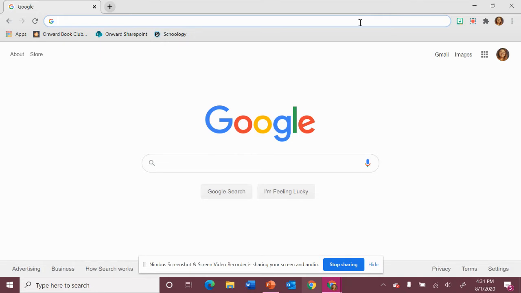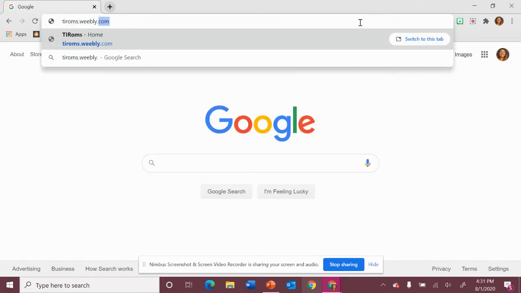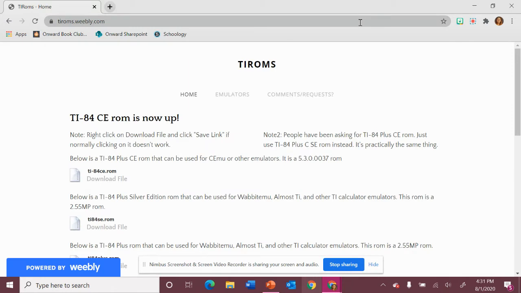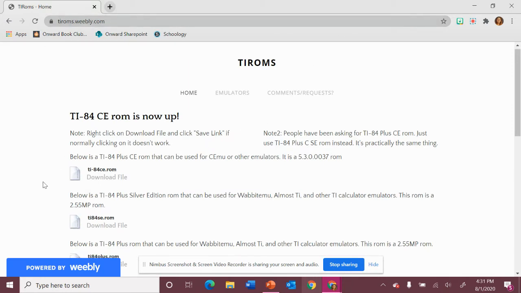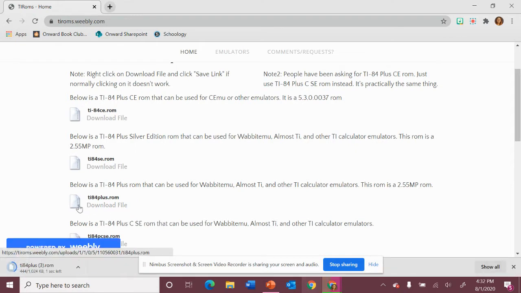First, we'll need to go to the website trroms.weebly.com. I'm recommending that we download not the first or the second, but the third option, the TI-84 Plus. This is most similar to what we're using in class. If you click on the little page button or the download file option, you'll get a download.